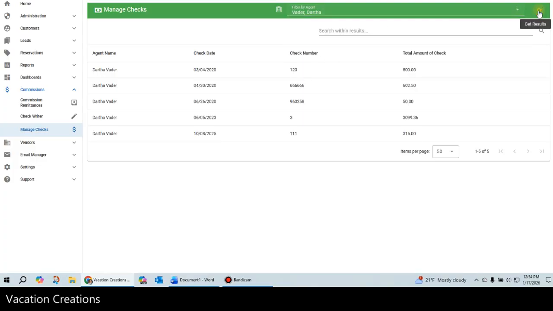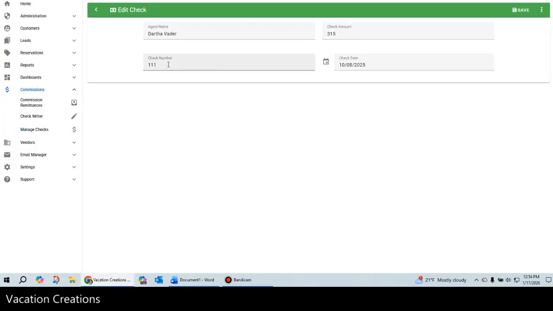Hit Get Results. So this particular check right here, I need to make a change on it. I put the wrong check number on. So I'm going to click on it. I can change the check number right here. Just don't forget to hit save.